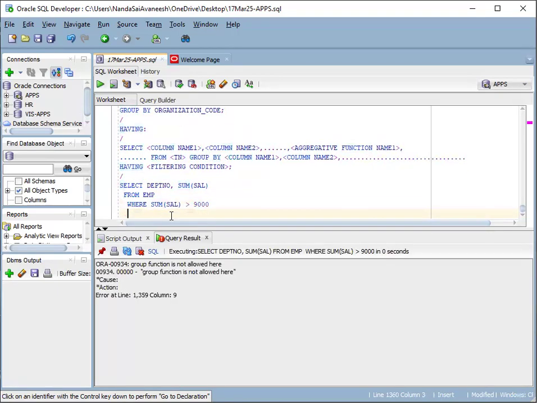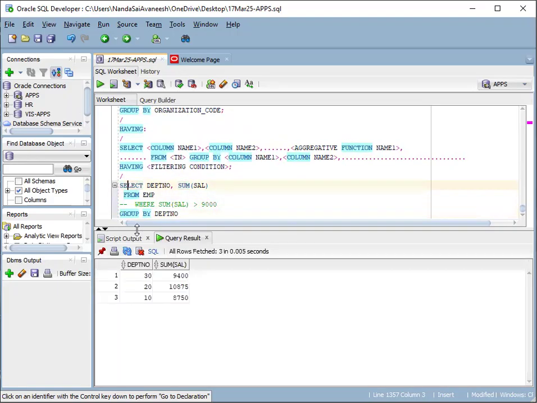So it is a group function. We have to use the group by clause also, group by the department number. So when I execute this, still it is getting the error here. Group function is not allowed here. When you are not using the group by clause here, what it is saying? It is saying group function not allowed here. Okay. So that means within the where clause, this aggregate functions we cannot use.